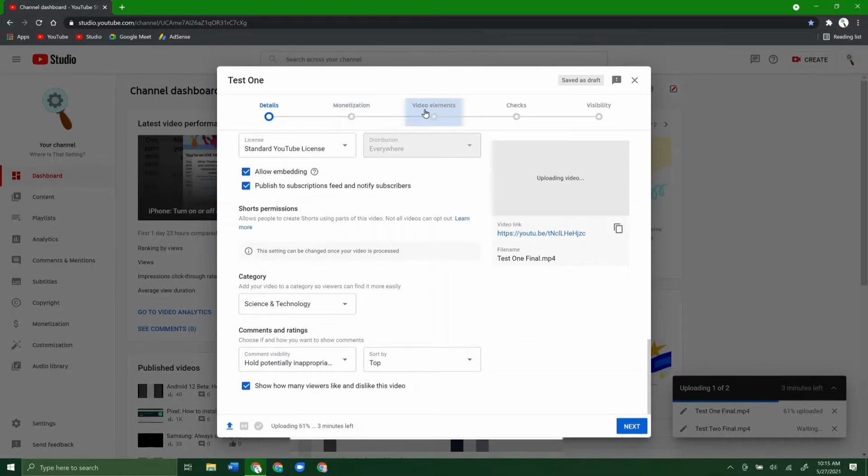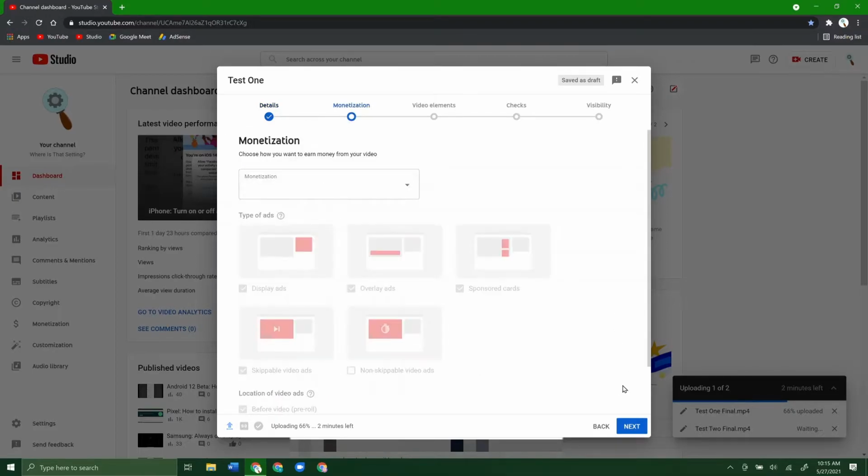Now, some of these things up here you're not going to have, unless your channel has enough subscribers and it's been monetized yet. So it may just go from here to visibility. But depending on how many subscribers you had and if you're monetized or not, you may see these screens, you may not. But we're going to go through them. I'm going to click next.